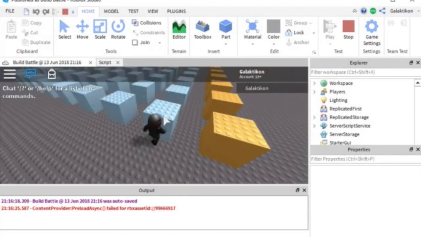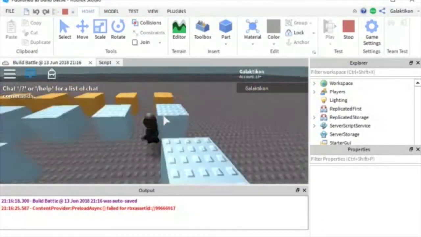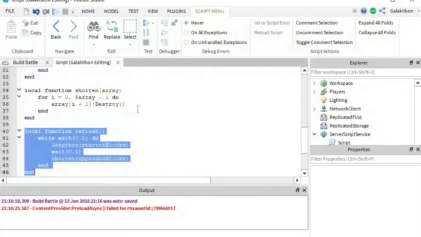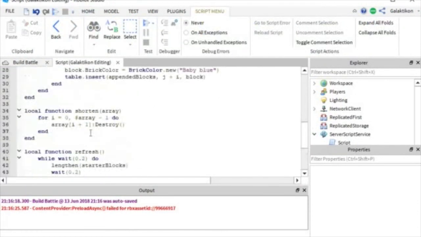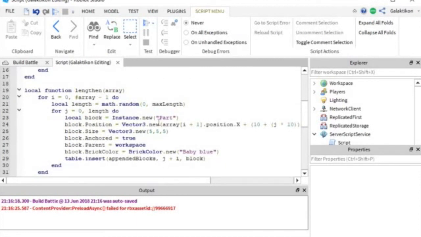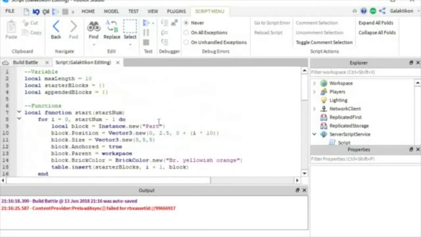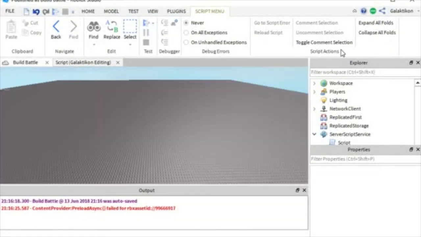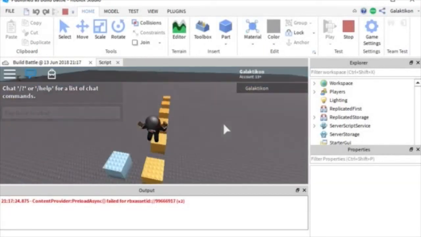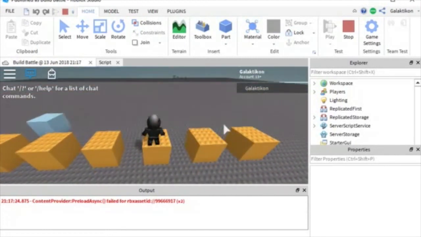However, for whatever reason, it seems like this block doesn't want to disappear. Which may be a problem with the code. However, I don't see where the problem is right now, and the rest of it seems to be working fine. So that's how you create this right here, and those were some very basic scripting things.